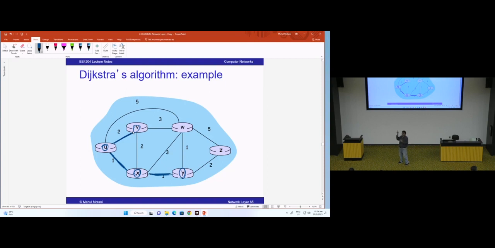So now we have 4 nodes in my active set. What's reachable? W is reachable and Z is reachable, right? In fact, that's all that's left. So find... and there's multiple paths, right? There's multiple ways to get to W and multiple ways to get to Z.